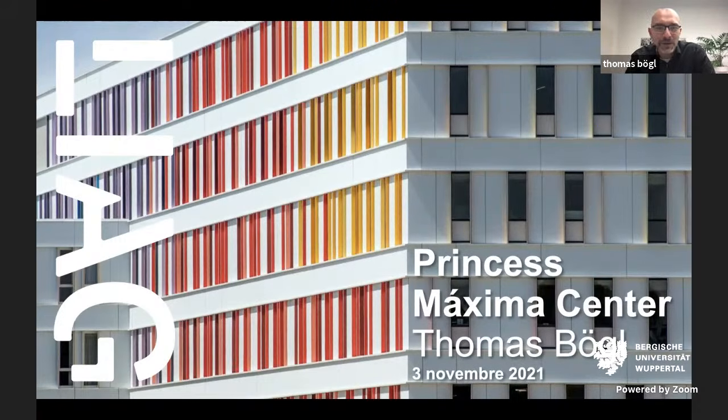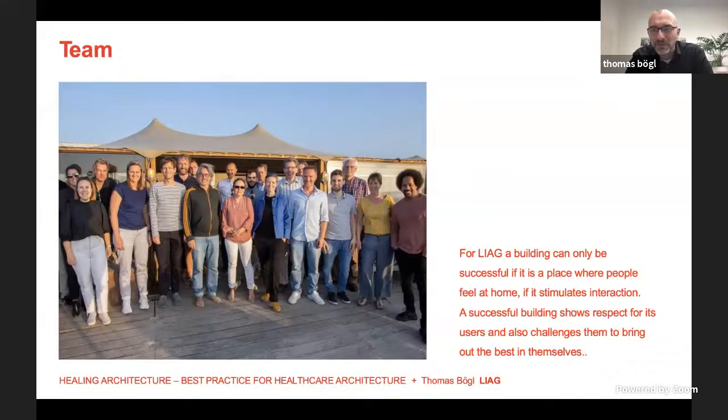But before I do so, I will show you one happy picture of all the staff members of LIAC. And due to the fact that we are unfortunately close to the beach with our office, that's how we are spending our lunches. So that's one of the advantages of being in the Netherlands, at least when it's nice weather.